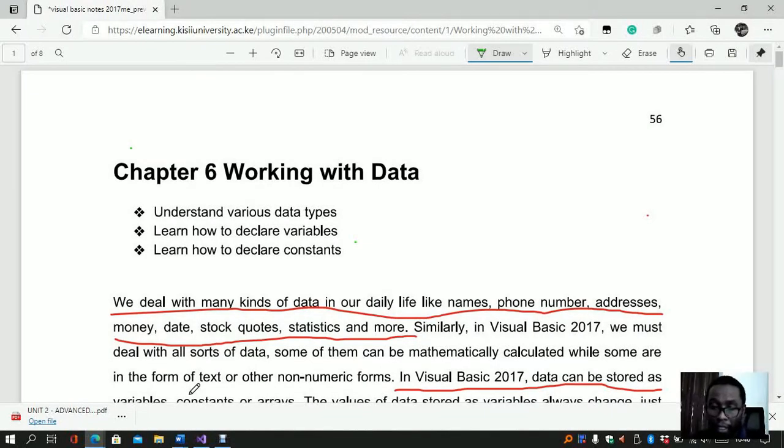Good day, everybody. And for this short lecture, we're going to understand various aspects about data that Visual Basic handles. So, for this session, we'll talk about the various data types, and then we'll talk about how to declare variables, and at the same time, how to declare constants.